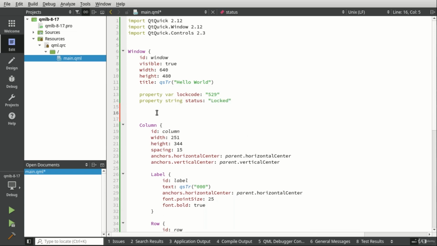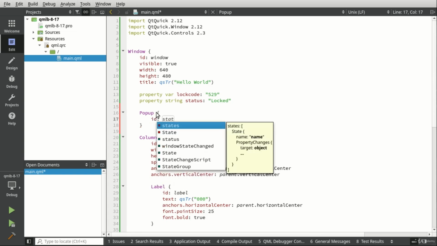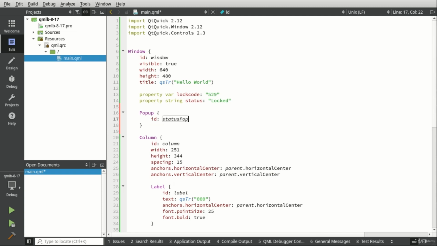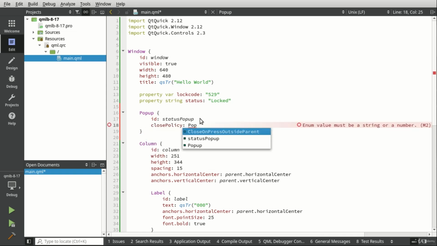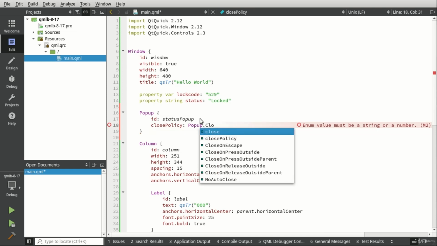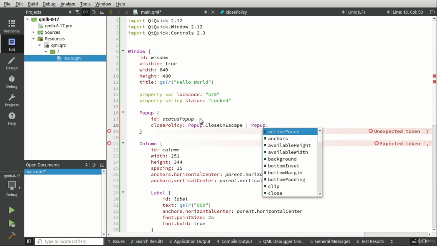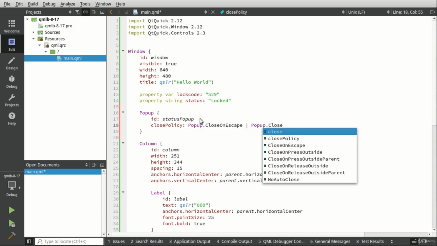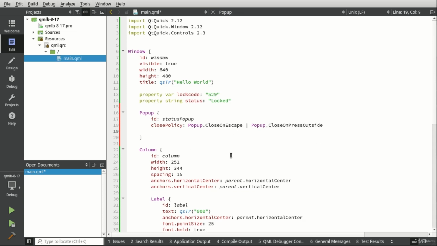Now I need a pop-up. So let's say pop-up. It would be super cool if you could actually edit the pop-up in the designer. I know there's certain ways you can do it, but it's a little bit more advanced than I want to get into in this course. So for the purpose of this course, it's a non-visual component. We're going to set the close policy, and we're going to say pop-up dot close on escape, or pop-up dot close on press outside. That way we can either escape or just click off.